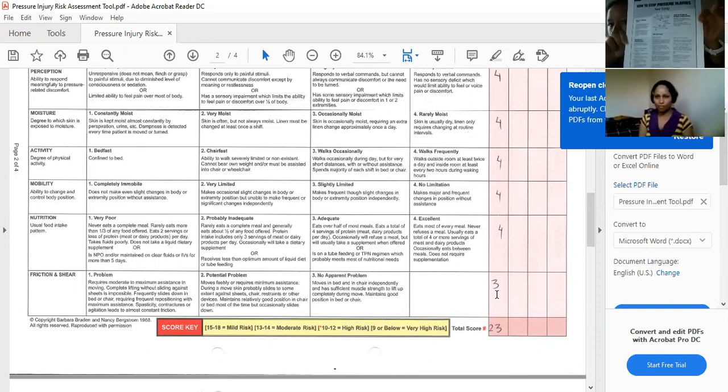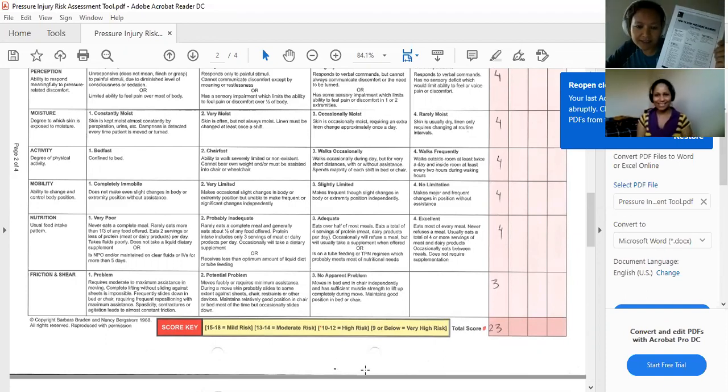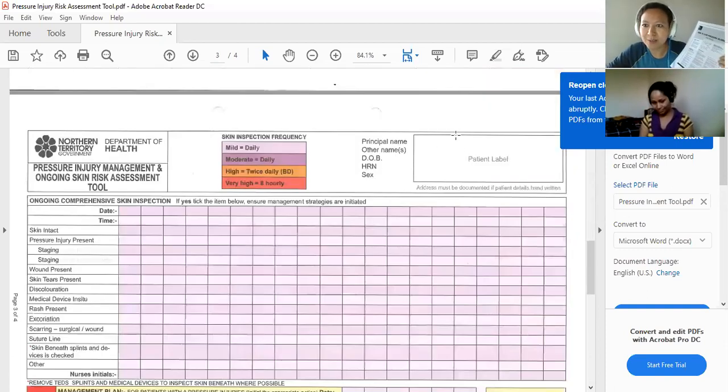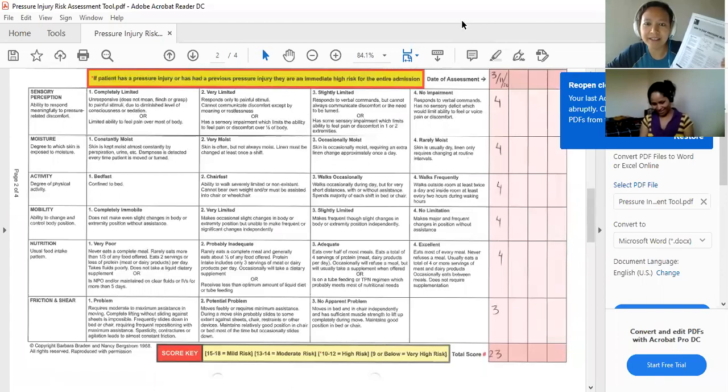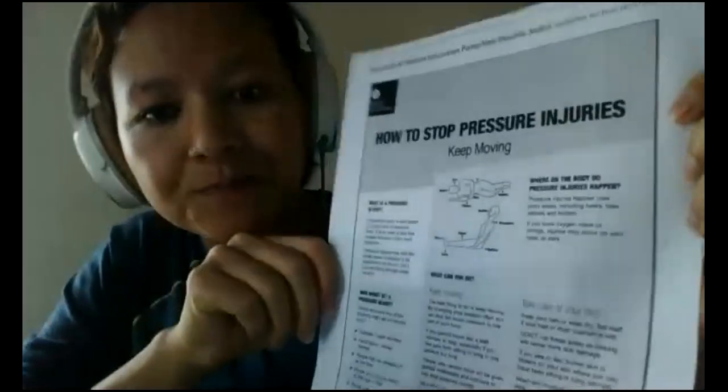Can you see it? Okay, let me just close this. Oops, what happened here? How do I close this now? Oh, stop sharing. How about now? Can you see it now? In a bigger picture? Yeah.